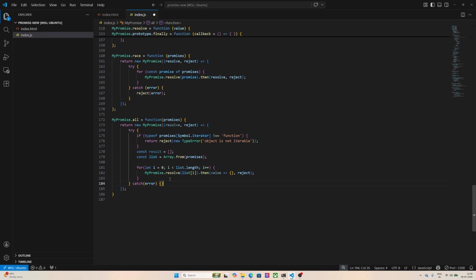So here what we are doing is that this list of items can have promise instances as well as primitive values, which means items that are not promises. So we need to convert everything into a promise. That's why we are using the resolve static function here. Okay, so everything is now a promise instance. Now we can call the then method.